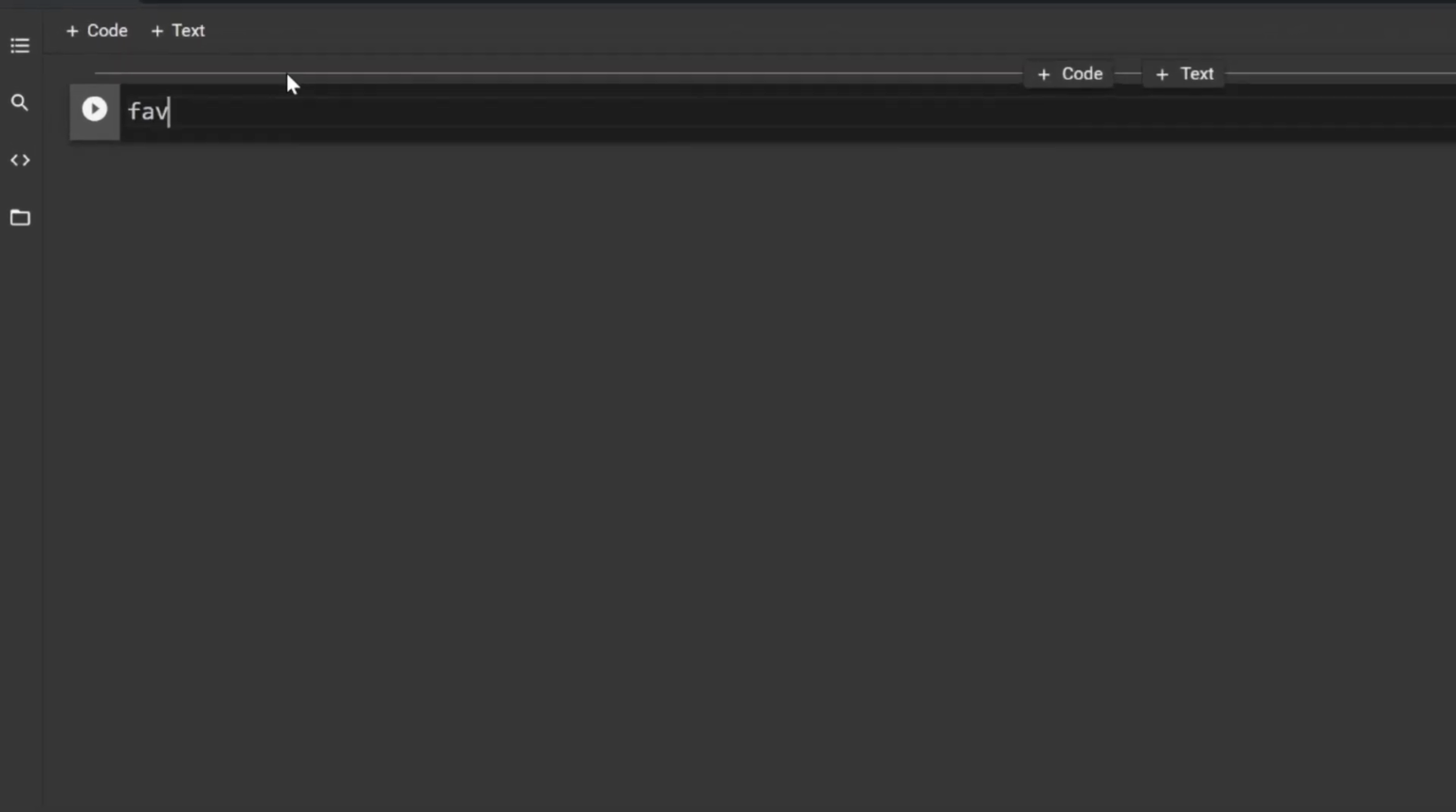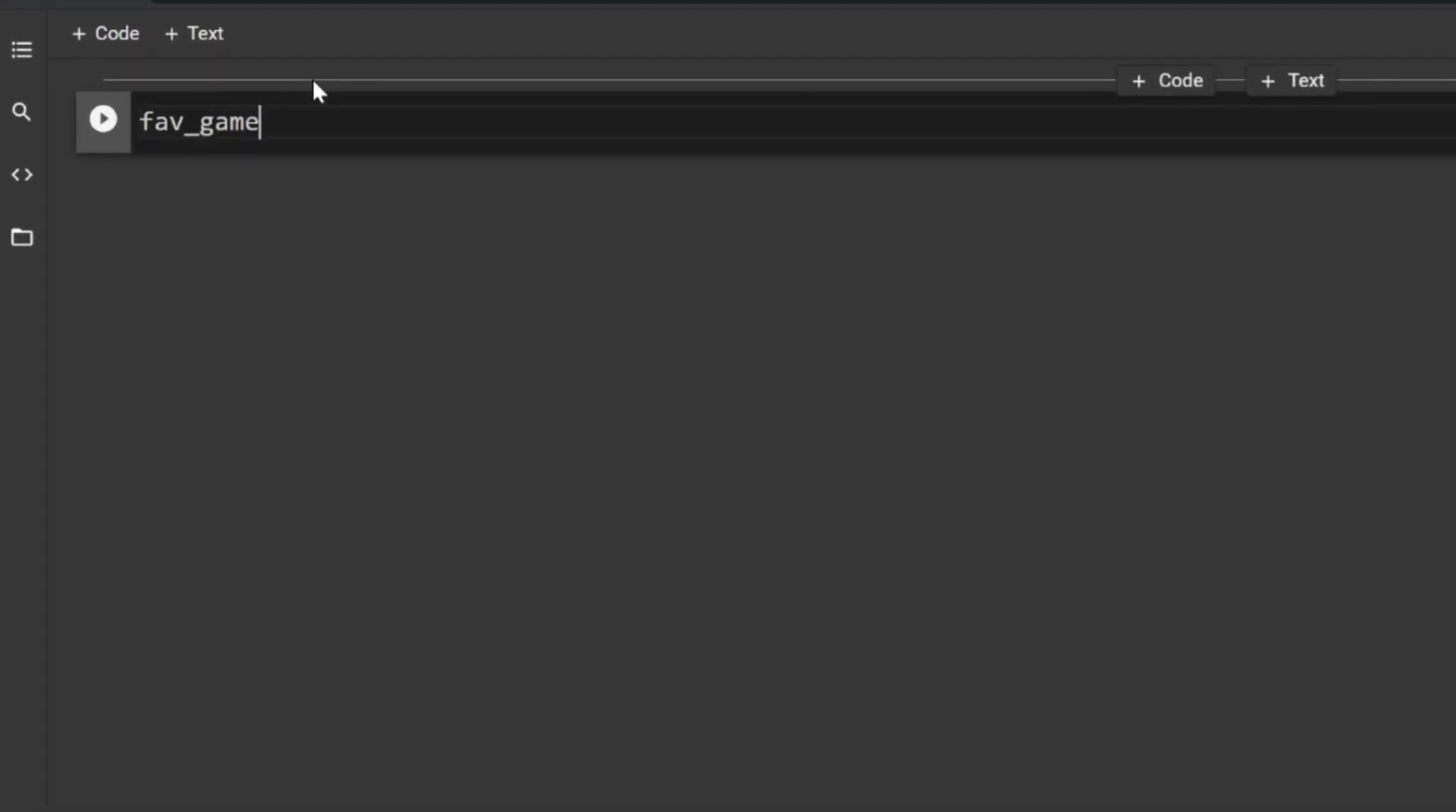So I'm going to type fav_game and let's assign it to a string. It's the same one as before, Minecraft. Now remember, anything surrounded by quotes is a string, and a string is just a series of characters.